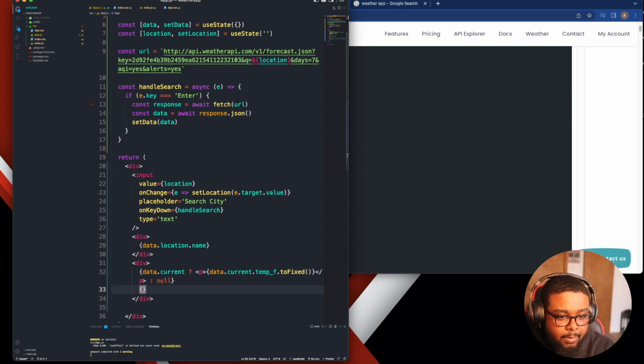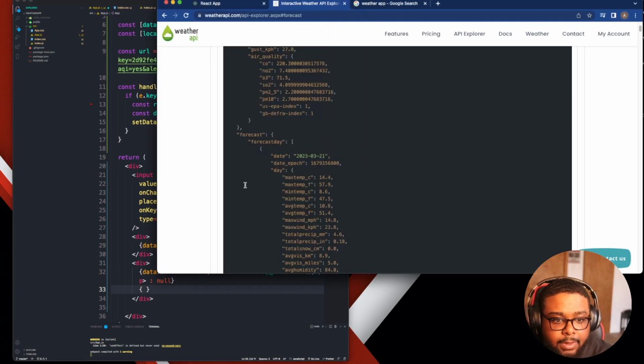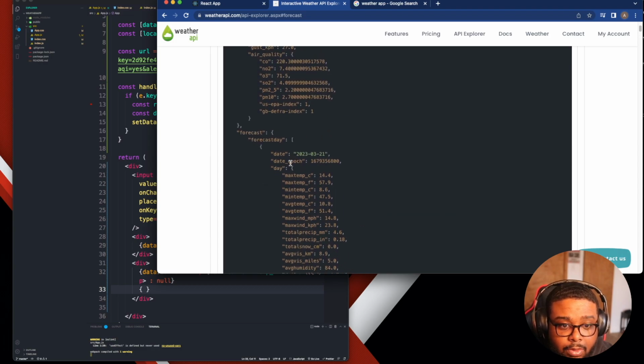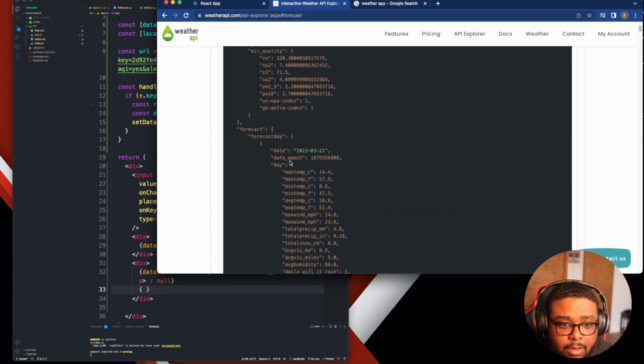So since it's inside, we gotta do data.forecast day, and then it's an array. So we gotta grab the first index, which is 0, dot day dot max temp. Oh my god. Okay, we gotta figure this out.